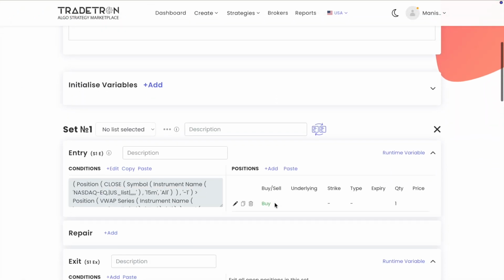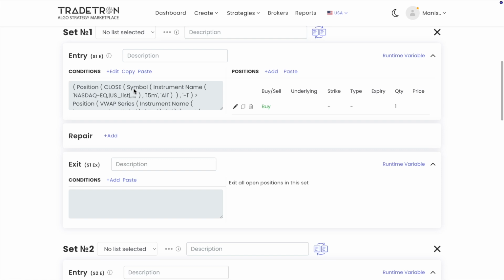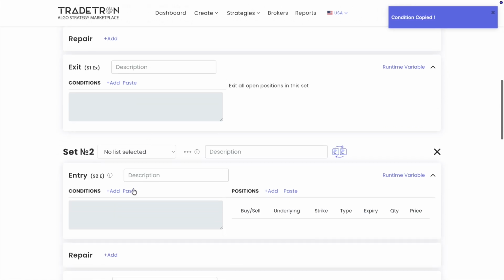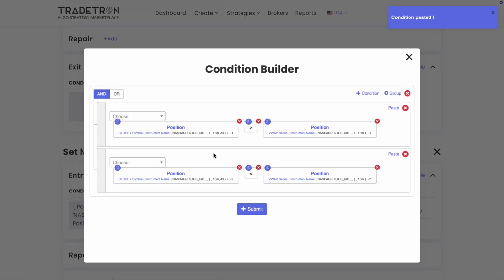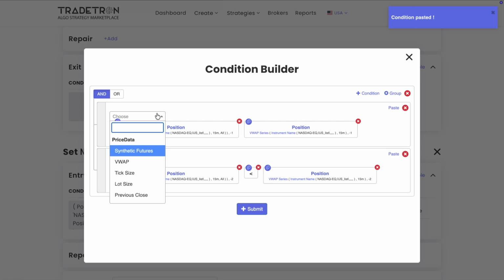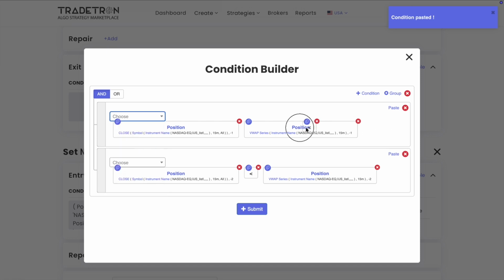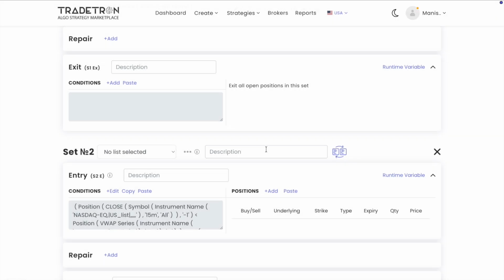Now let's create Set 2. Instead of building it from scratch, simply copy Set 1 and paste it into Set 2. Now modify the conditions. Wherever we used greater than, change it to less than. And wherever we used less than, change it to greater than. This will convert the logic into a bearish crossover condition.